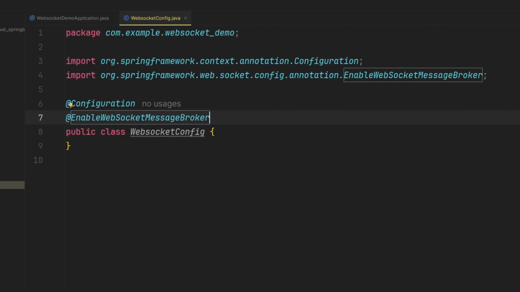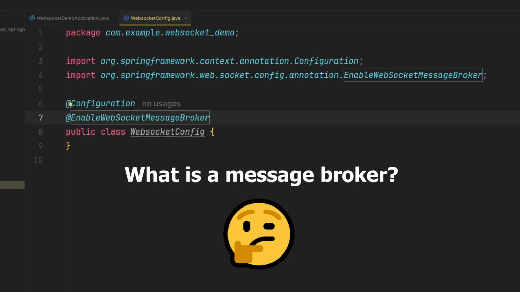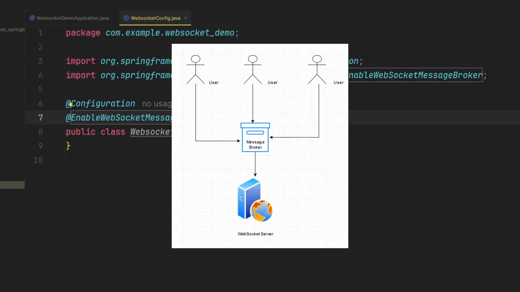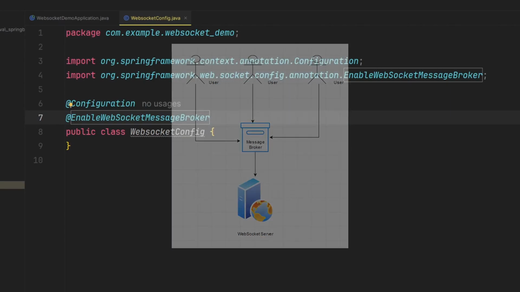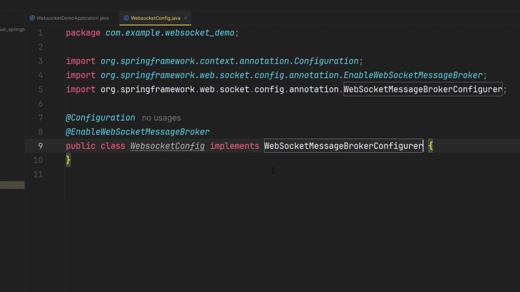What this does is enable WebSocket message handling backed by a message broker. Now, what's a message broker? To put it simply, a message broker is software that enables applications, systems, and services to communicate with each other and exchange information. In this case, we'll be using message brokers to help manage the messages coming from and to our WebSocket server. Then this class is going to implement the WebSocketMessageBrokerConfigurer. This interface provides the methods to configure the WebSocket and message broker.